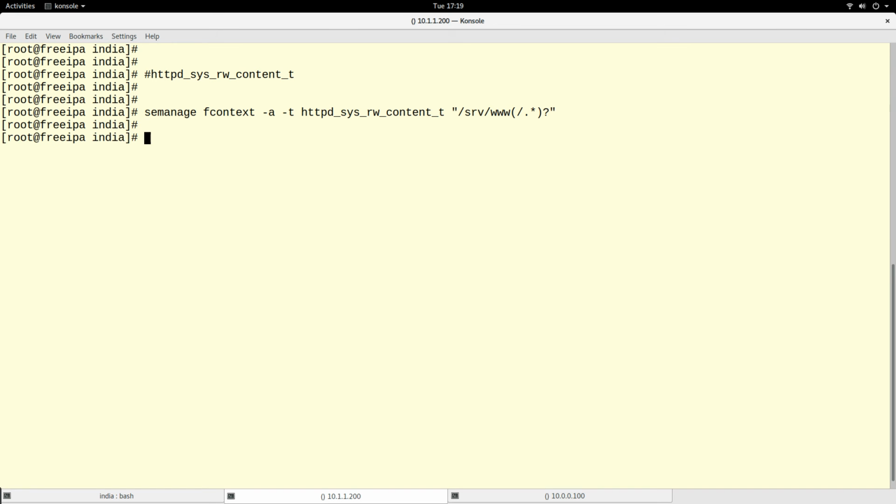It's going to take some time. So after you do this, you actually have to do one more thing. You have to run restorecon. Remember we did restorecon earlier, so we have to do restorecon recursively.